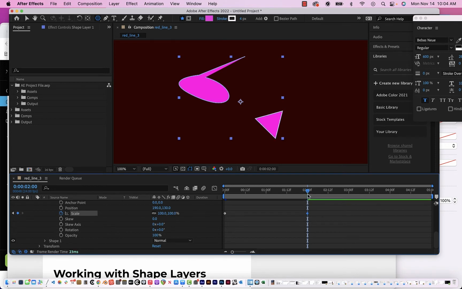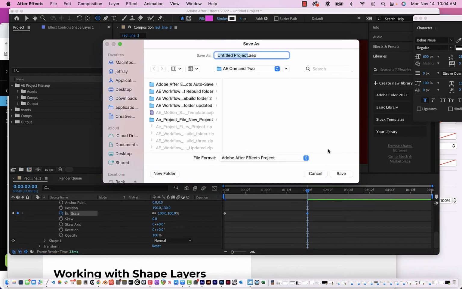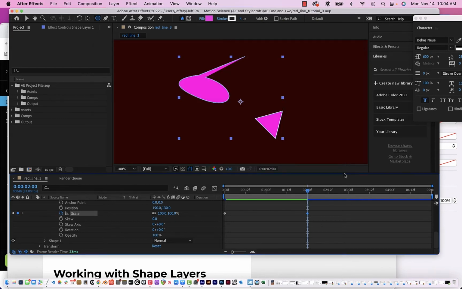Okay, and it needs to render. The green thing needs to happen. Let's save this. So, this is red line tutorial 3 actually. Okay. And so yeah, there you go. So that's that. So it works.